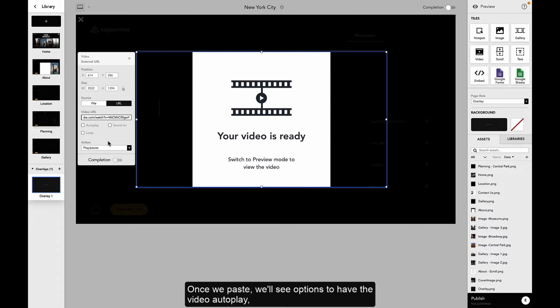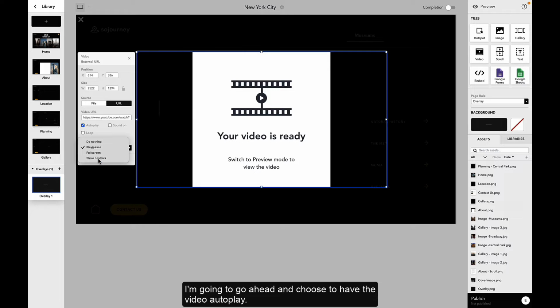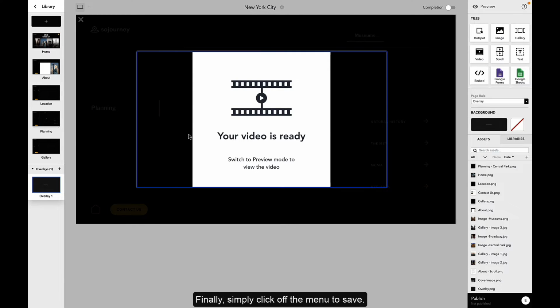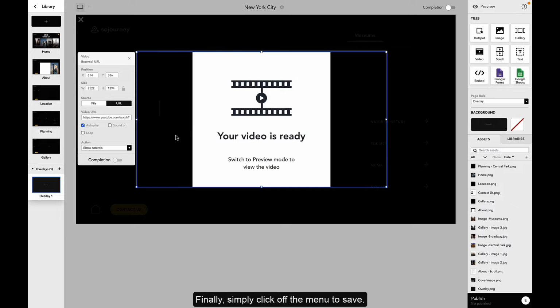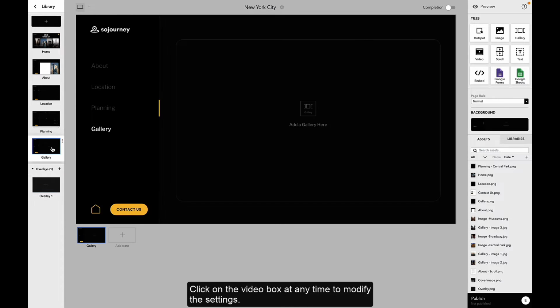Once we paste, we'll see options to have the video autoplay, have sound on, or loop. I'm going to go ahead and choose to have the video autoplay. I'm also going to have the controls for the video show. Finally, simply click off the menu to save. Click on the video box at any time to modify the settings.